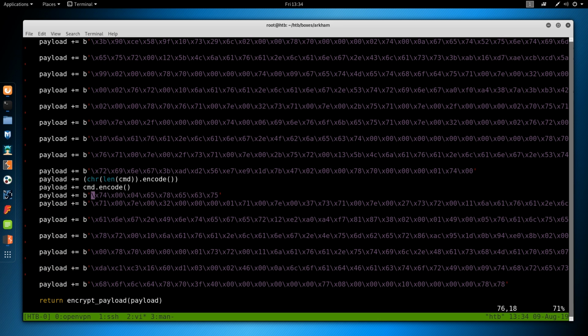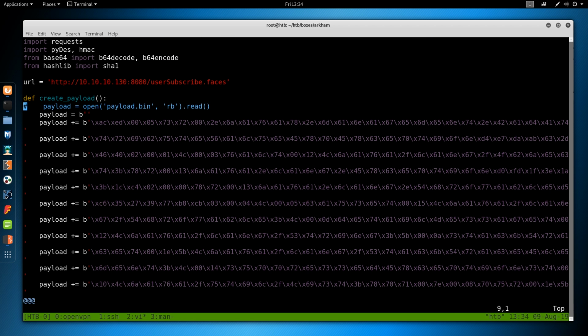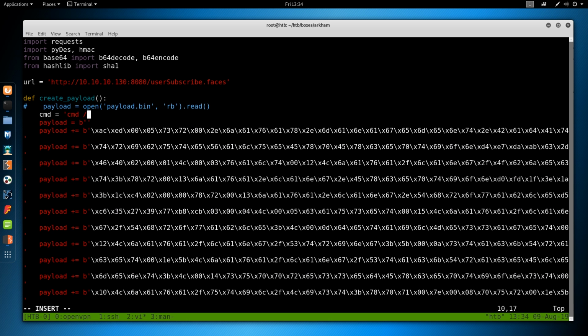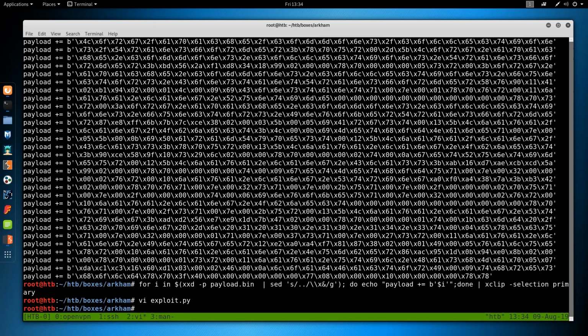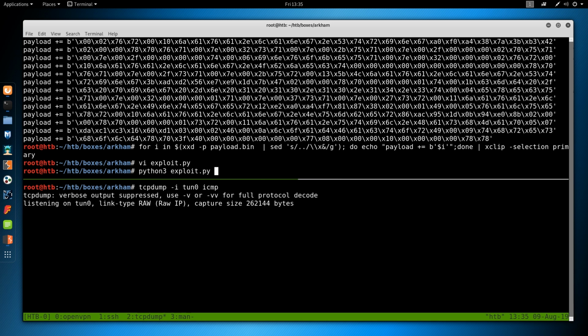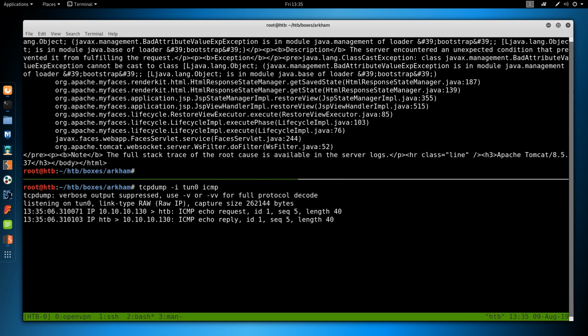Okay. So now the thing to do is go up here and test this out by doing cmd is equal to cmd /c ping -n 1 10.10.14.3, and seeing if this still works. So python3 exploit.py, tcpdump -i tun0 icmp, and it does.